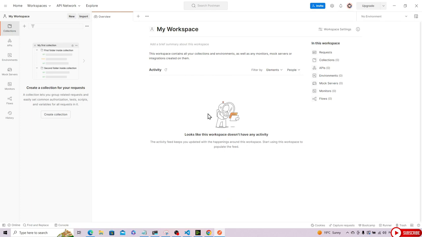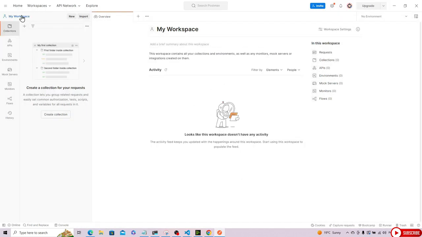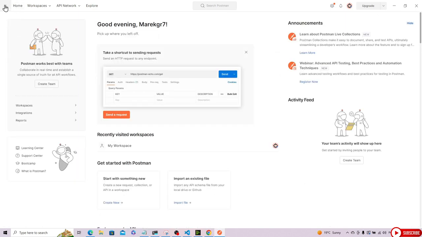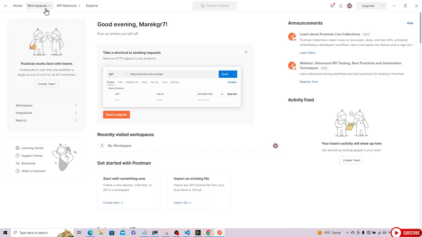Postman is just an application to test HTTP requests, and not only HTTP requests of our server side, but we have several more options. I will go for home. Here I will go for the file, and I will just point to new.